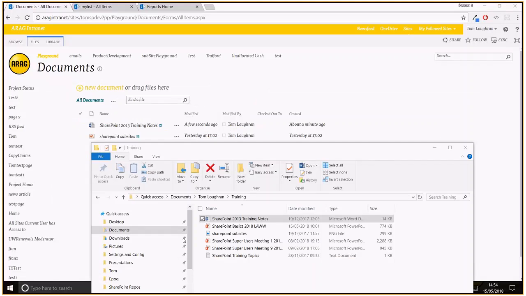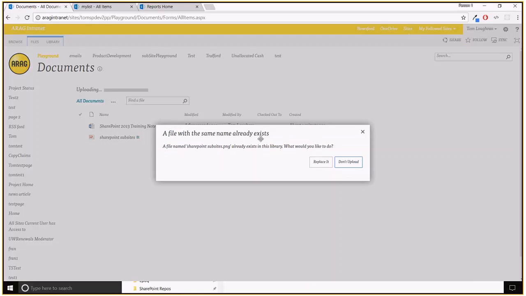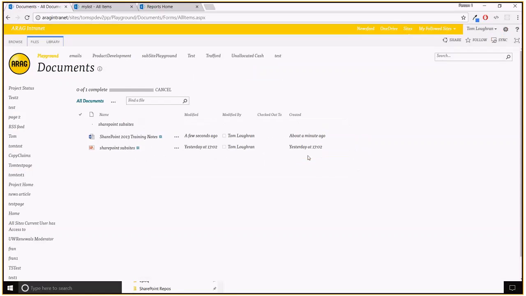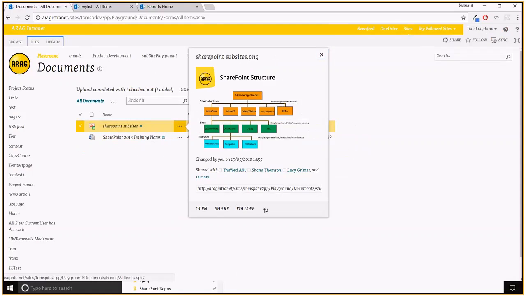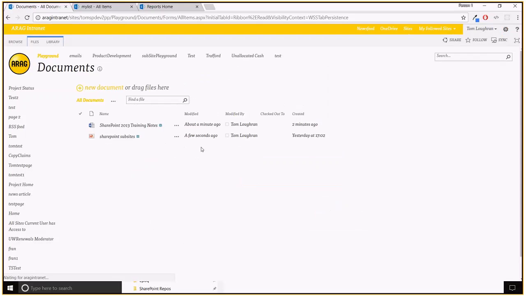So if I'm overwriting a file as well, so I've got this SharePoint subsites document, which is just an image, but I'm going to drag and drop it, and it gives me a prompt. What would you like to do? I would like to replace it. And yet again, it's checked out to me, so I'm going to go on the dots again, check in, click OK. And the last point I wanted to really raise on SharePoint document libraries is the versioning capabilities.